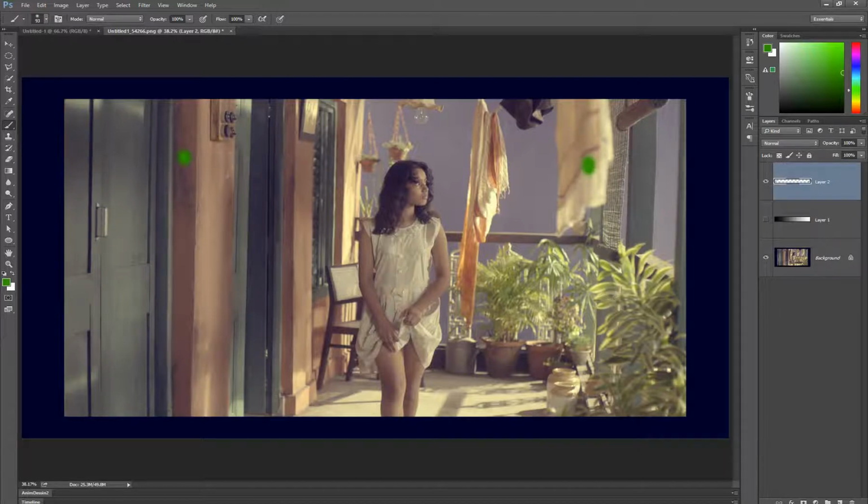Like if you add another dot, it becomes horizontal, because it creates a boundary around the paint or whatever you have done on this particular layer. Okay.